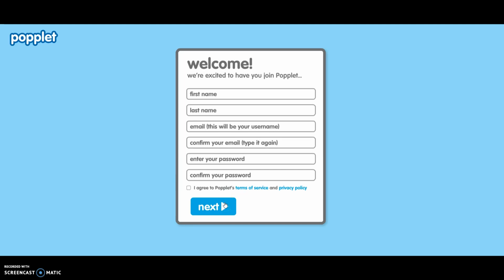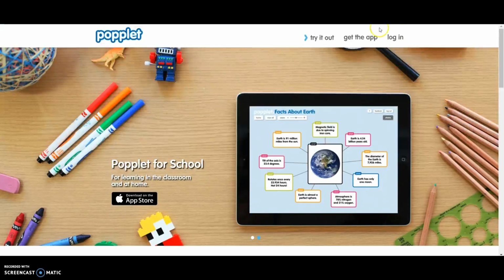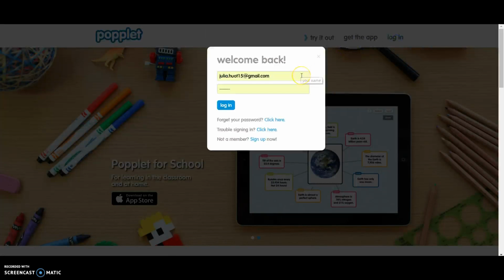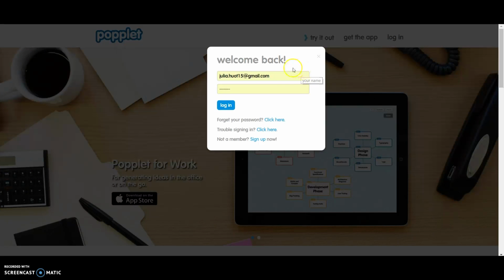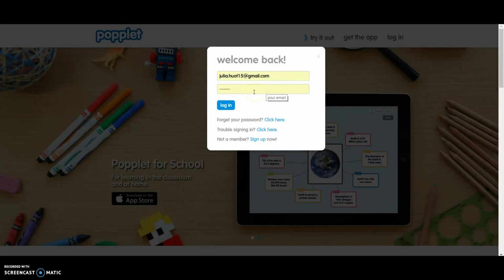For me, this step is already done as I have an account, so I'll go back to the login box. I just have to enter my nickname, this here, and my password, that is this here, and I click on Login.